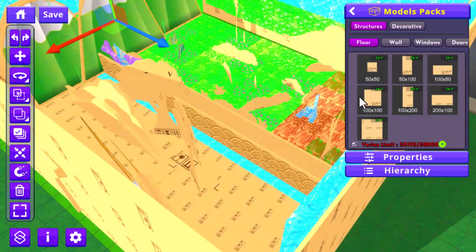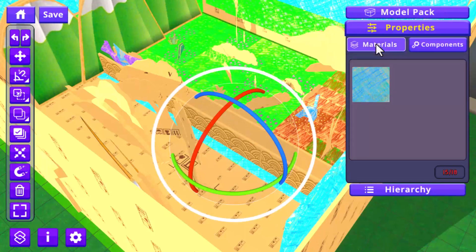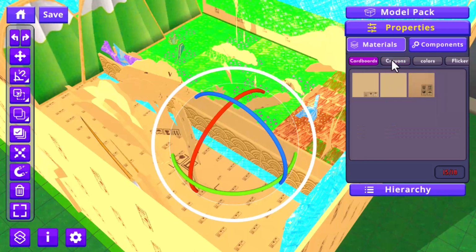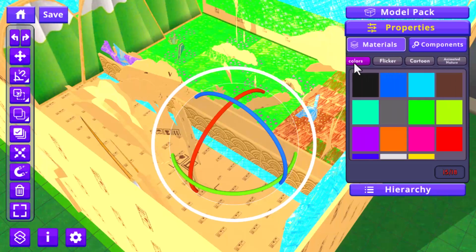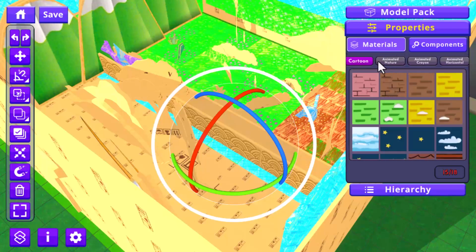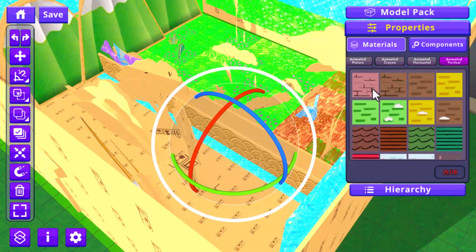Now let's see what we have in the MeChild. Alright, one thing in the MeChild package that you cannot see until you purchase it is the materials of the MeChild. Let me show you an example: I select one of my objects related to the MeChild package and go to the materials, and after selecting this material, you can see we have a high variety of materials for the MeChild package. For example, we have cardboards, crayons, colors, and one of the special things we have in the MeChild package is animated materials. For example, we have animated flickering lights, curtains, animated nature, animated crayons, animated horizontal and also animated vertical.